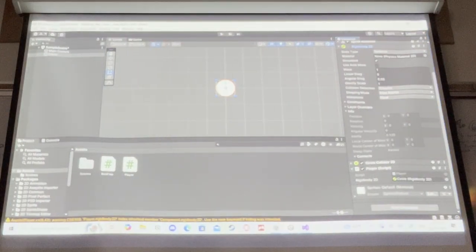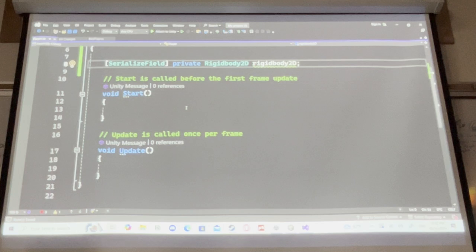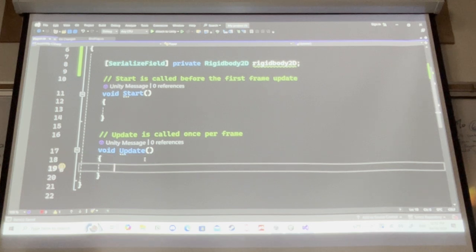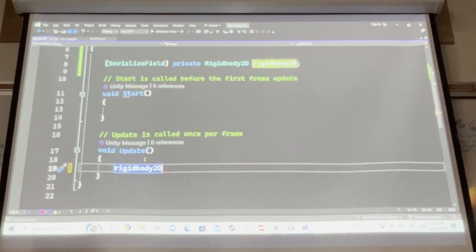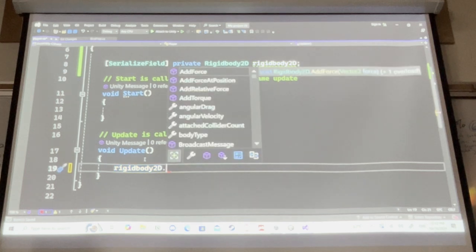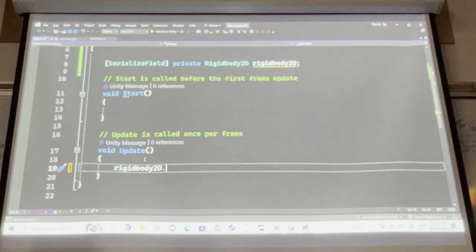Now let's go to code. And now that we have rigid body 2D, why not do an update? So we want to change the y velocity. And how we're going to do that is, since we have the reference now, we can type in rigid body 2D. So that's our referenced rigid body 2D. And then dot, that's called the dot operator, which basically accesses whatever's in this reference.